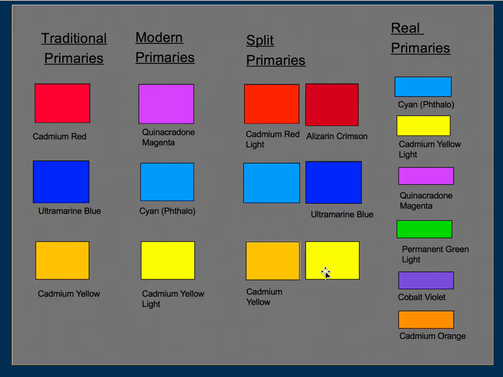All right. So to sum it up, here's the traditional primaries, the colors that people use. Here are the modern primaries. Here's what we have, the split primaries. But if you really wanted to get rid of the concept of primaries and say, okay, what are six basic colors? These would be your six.